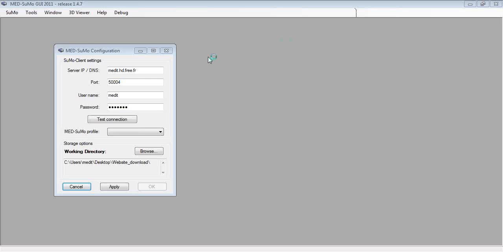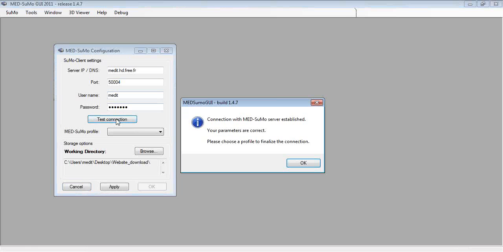Welcome to MED-SuMo. MED-SuMo is a client-server application. The first thing to do is to connect the graphical user interface to the server. To do so, you go to the MED-SuMo configuration window and enter the right IP address, port number, and a secured access using the username and the password. Then you click on Test Connection. You're connected to the server.